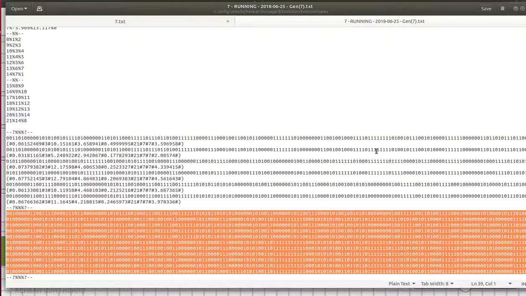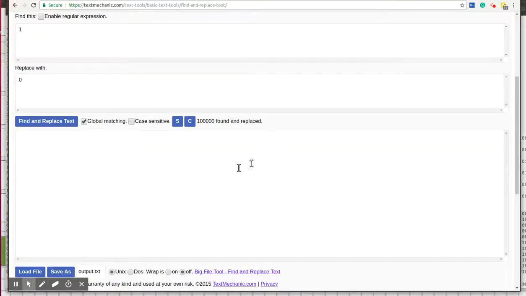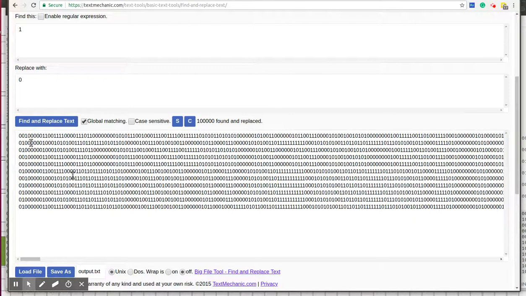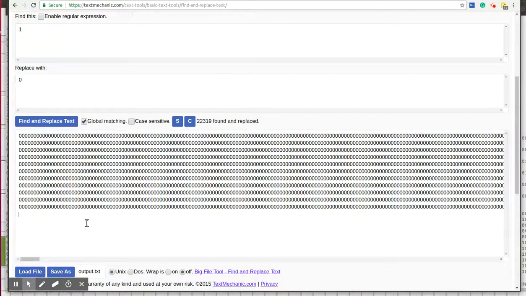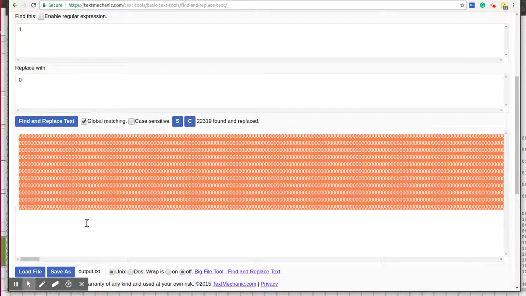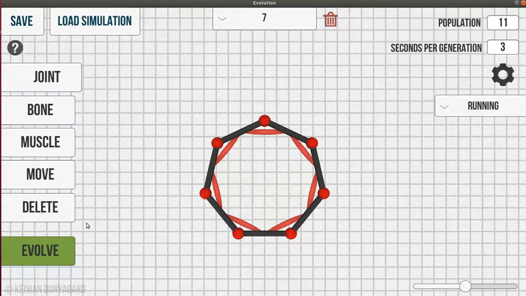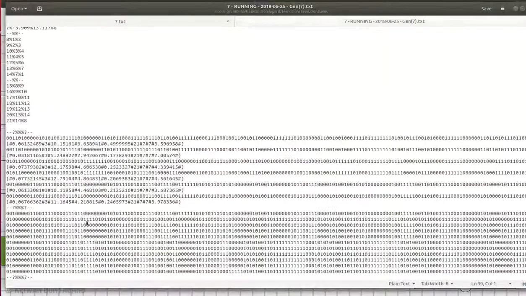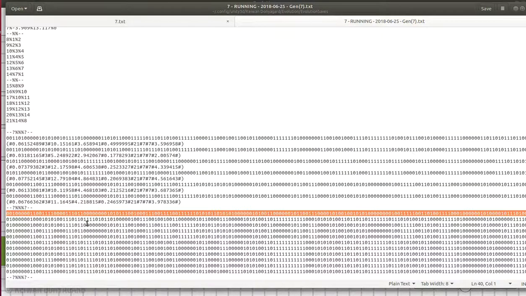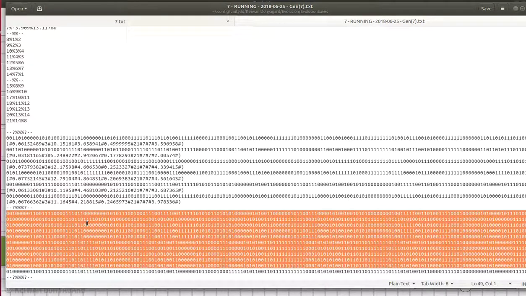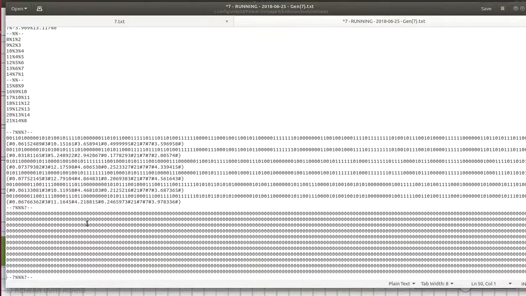So what I'm going to do is take that population and bring it into Text Mechanic here, a little find and replace thing. Replace all the ones with zeros, and grab that and copy it back over here to the text file. And I'm going to replace these 11 lines with the ones that are all zeros. Basically, what I'm doing is I'm zeroing out their brain.